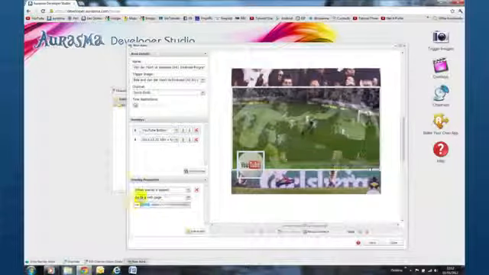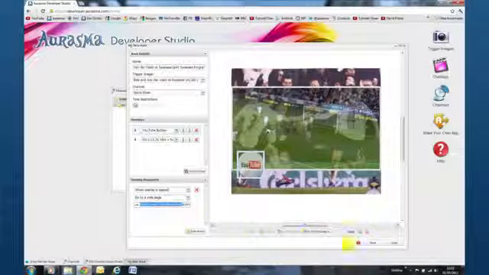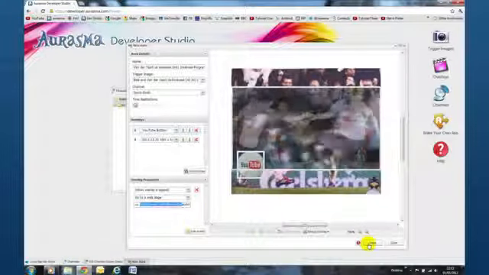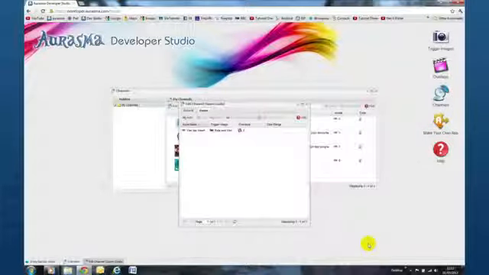Finally, in terms of actions, I select when an overlay is single tapped, go to a web page, and then I enter the web page to which I wish to go. Always be sure here to make sure that http:// is included. Once I'm happy, I press Save.